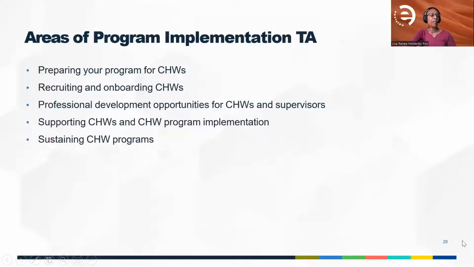There are 5 areas of TA that Envision provides: preparing your program for CHWs, recruiting and onboarding CHWs, professional development for supervisors and CHWs, supporting CHWs generally and program implementation, and finally, sustaining CHW programs. Next slide, please.